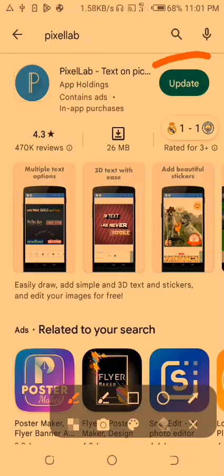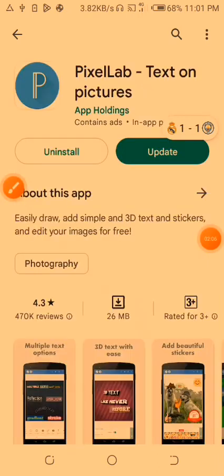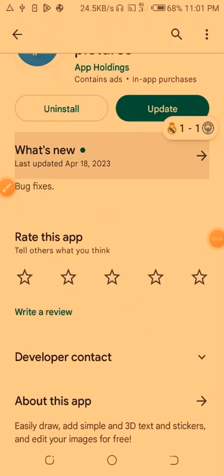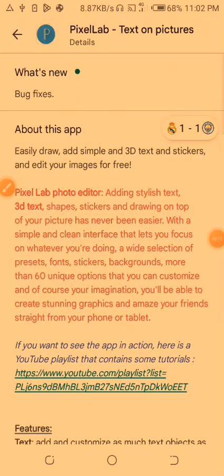If it's your first time downloading the app, instead of showing update, it will show install. The one I have needed an update, but I don't need to update it. So let's continue. Let's click on this app and click on what is new. Last updated April 18. There were some bugs, like if you emboss some text it would have a small space in between. That was actually a bug, and I think it has been fixed now.